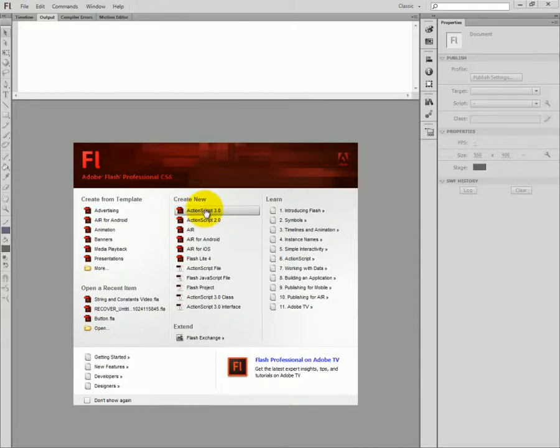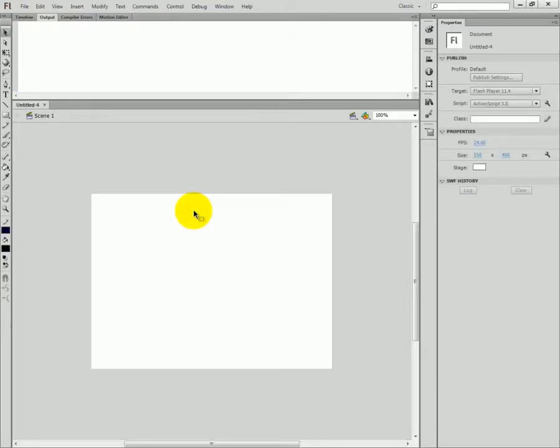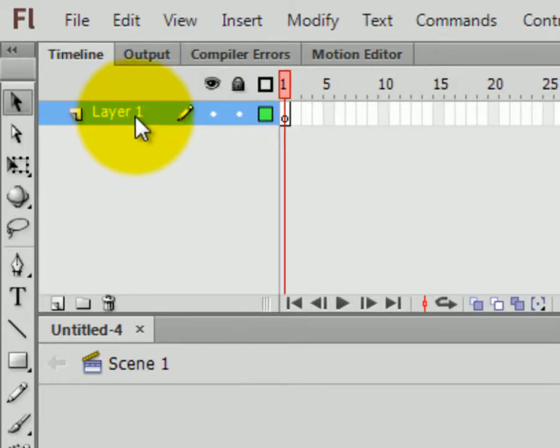I'm going to go ahead and do that one thing you've seen me do a million times that you're probably getting sick and tired of seeing me do, by creating a new ActionScript 3.0 document. So now that I have that all set, I'm going to go up into my timeline, select layer 1, frame 1, and before I get started, I'm going to tell you what this video is about. It's about strings and constants, and I'll tell you what those are in just a second.